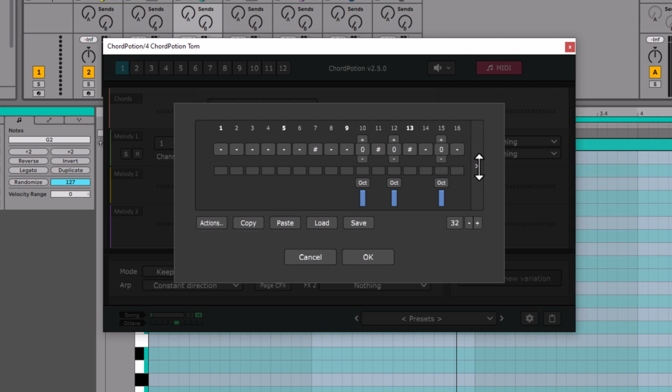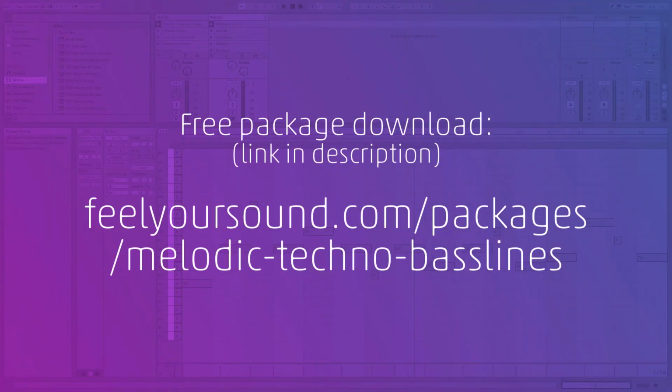Alright, these were the 6 types of melodic techno basslines. I also made a free package for all ChordPotion and chord converter users. No registration required, simply download it and use the rhythms in your own productions.